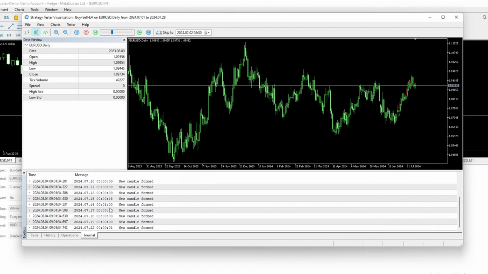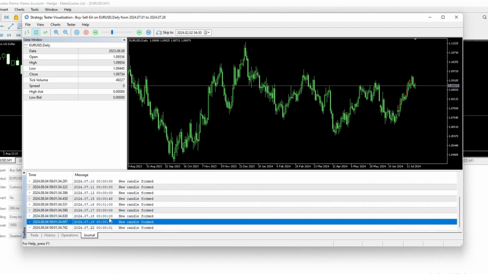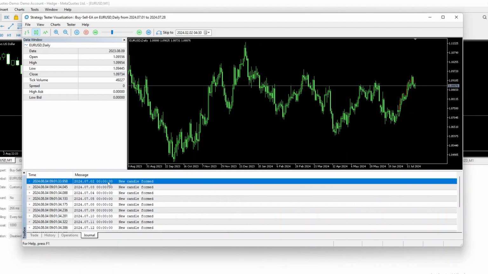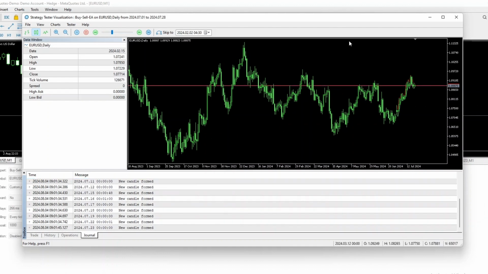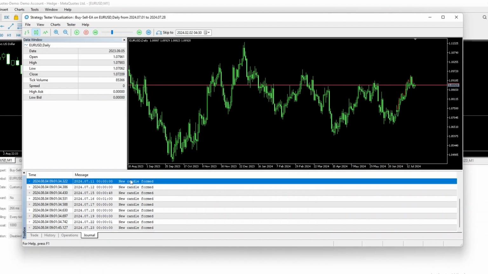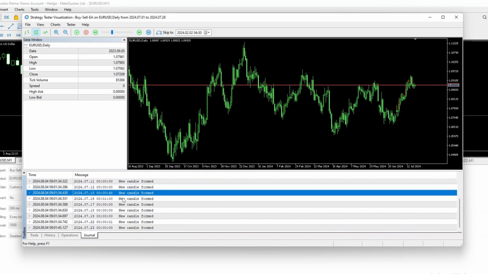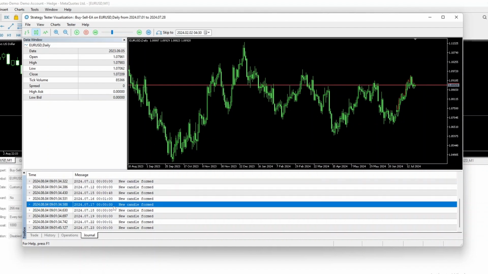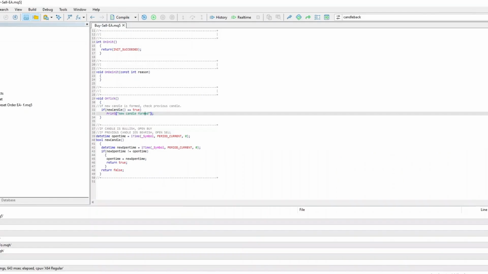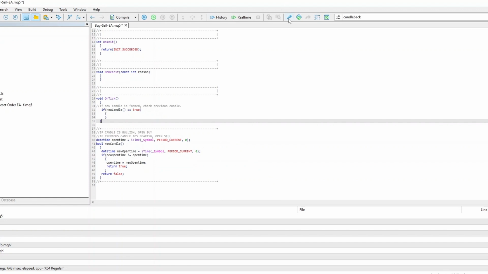So you can see now that every time a new candle is formed, if you see from the journal, on the 2nd of July by midnight, a new candle was formed, because I'm using the daily time frame. So it printed here, new candle formed. On the 12th, it printed here, new candle formed. On the 15th, new candle formed. On the 16th, new candle formed. So you get the idea. Basically, it's printing every time a new candle is formed. So this function we wrote is correct. Now I've just shown you a way to debug your code easily with the backtest.